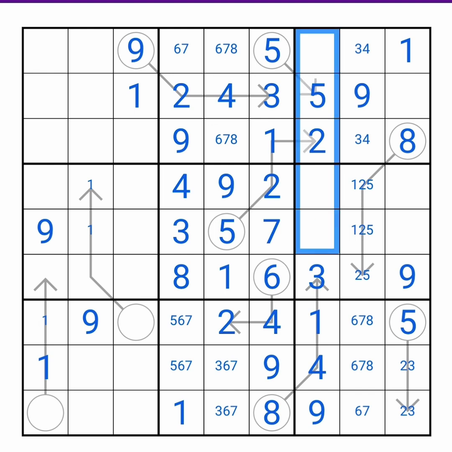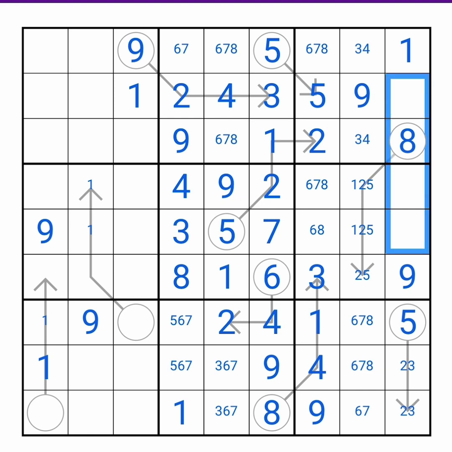6, 7, 8. Not a 7. 6, 7, 4. 4 there. 6, 7 pair. 7, 8. 2, 3, 4.